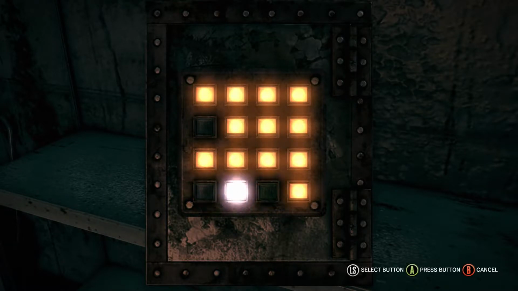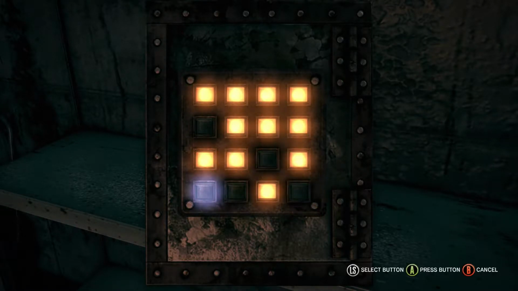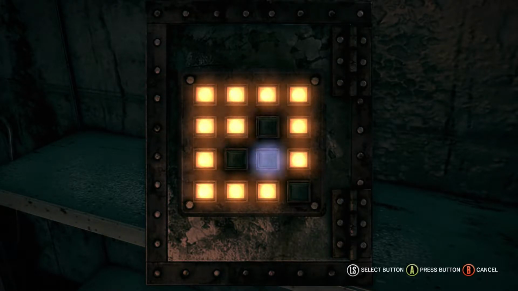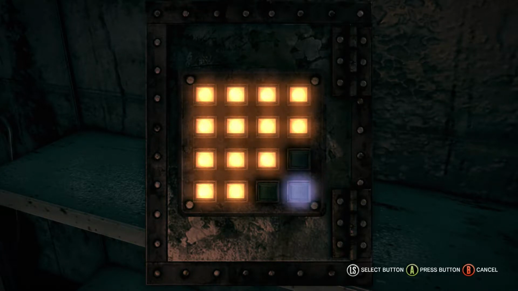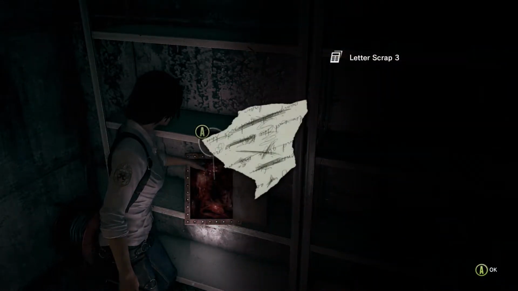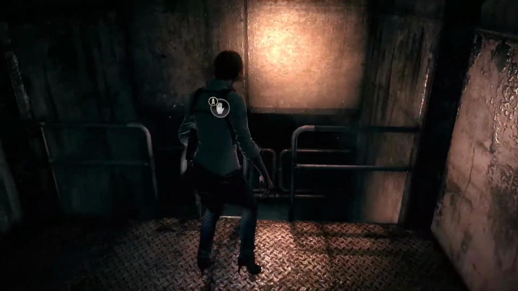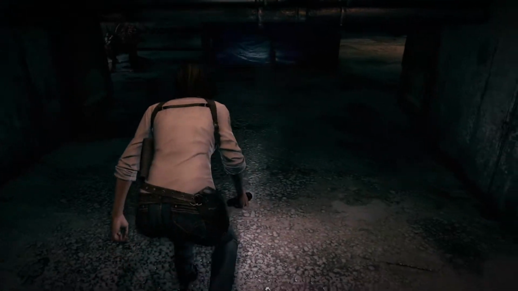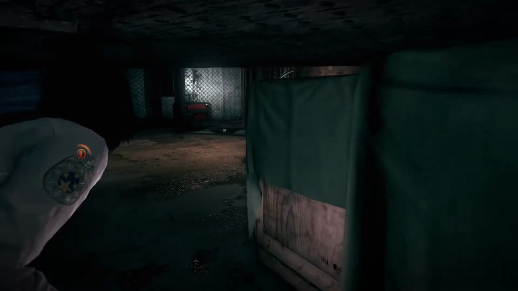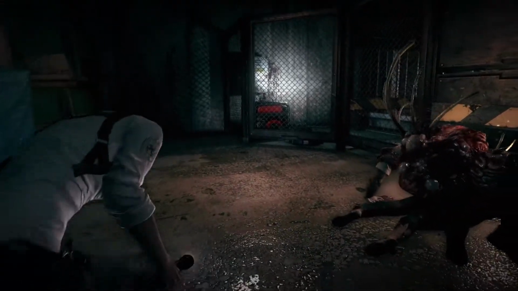I'm trying to be intelligent about this, but honestly, you just kind of click on stuff until, yeah, you get a favorable one like that. And that's letter scrap number 3. Now let's continue on finishing this area. We still got to sneak past a few of these guys. I will probably end up referring to them as explodey guys, because when they catch you, they explode.